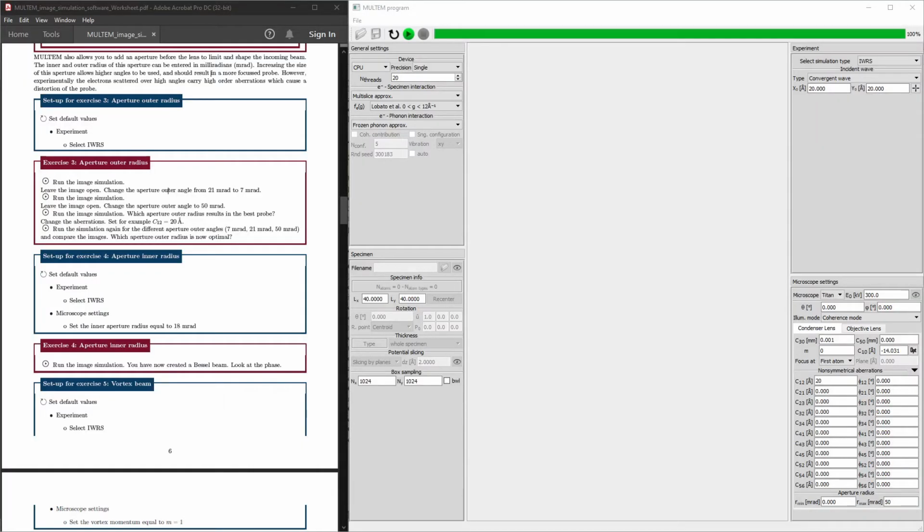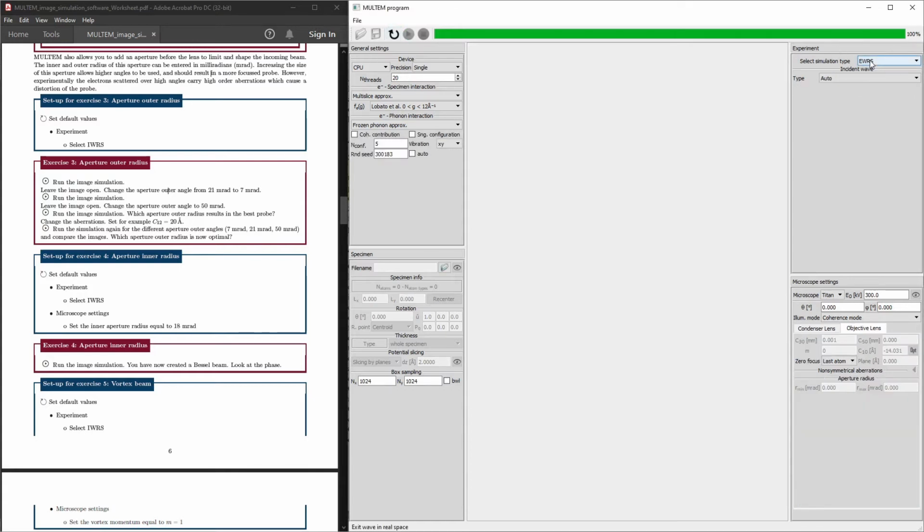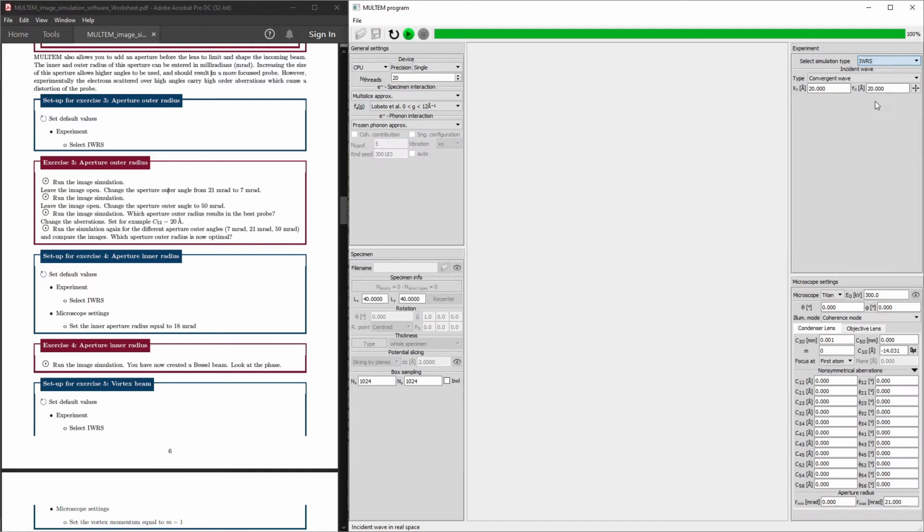MULTEM also allows you to add an aperture before the lens. The inner and outer radius of this aperture can be entered in milliradians. In exercise number 3, we will study the effects of the outer aperture radius on the incident beam. So to start the simulation, we set up the default values and change the experiment to the incident wave real space. Now we will run our simulation for 3 different aperture radii.